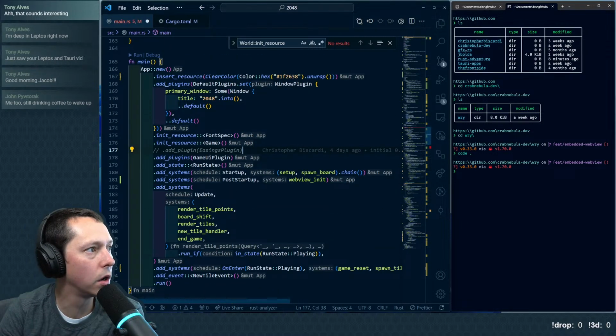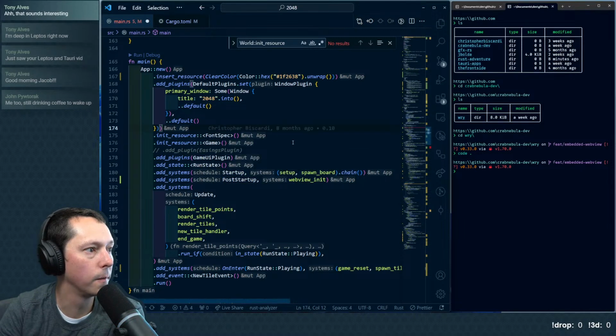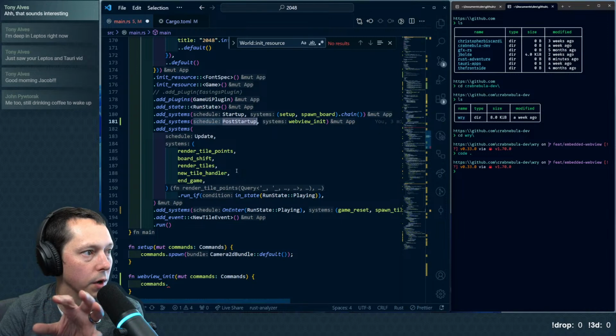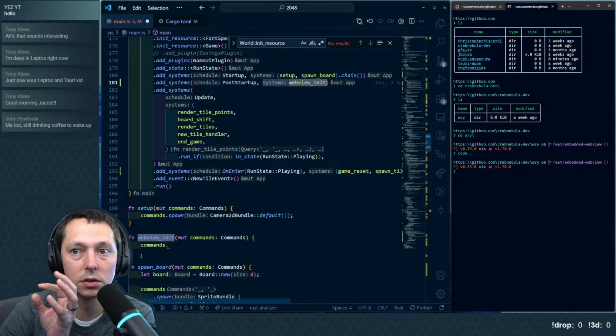So we've got, there's resources and there's systems. I think we need to do it after we start up, which is how we were just playing around with the post startup. But it seems like within systems you only have commands.